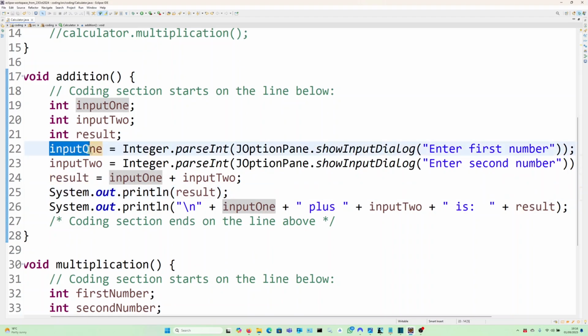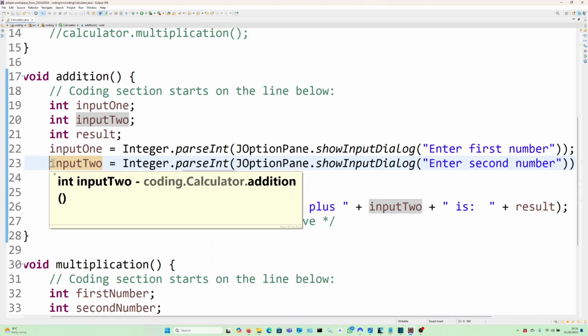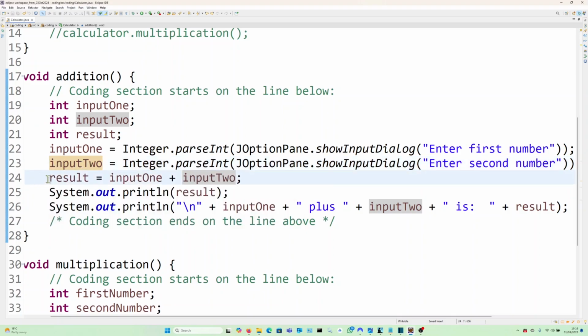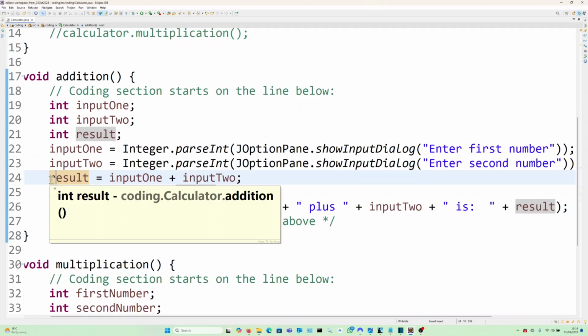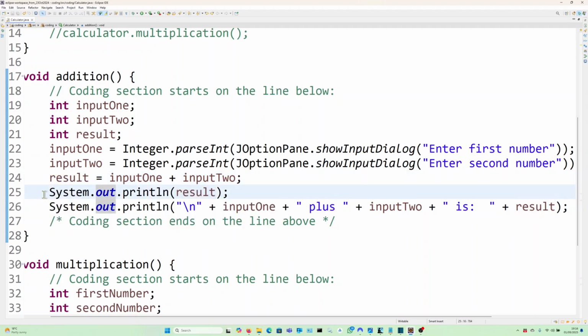On line 22, the first number is received from the user. On line 23, the second number is received from the user. The result of adding the two numbers together then gets stored in the variable named result. And then on lines 25 and 26, we give user feedback.